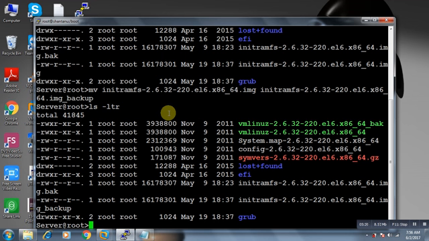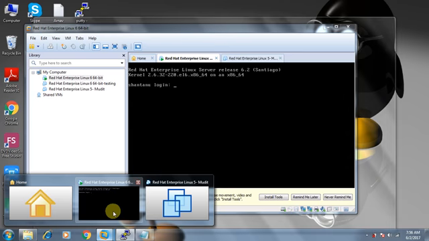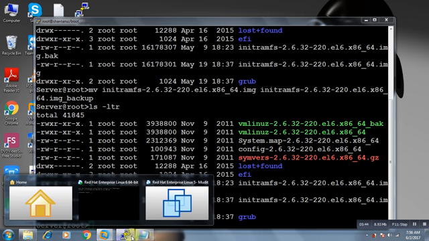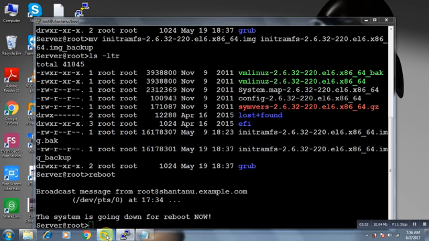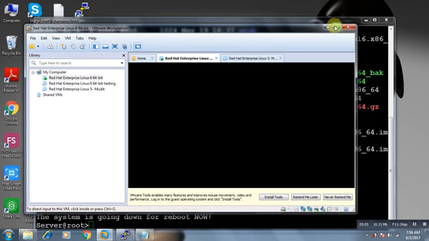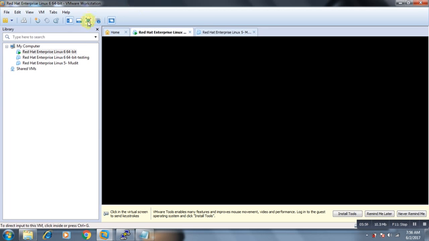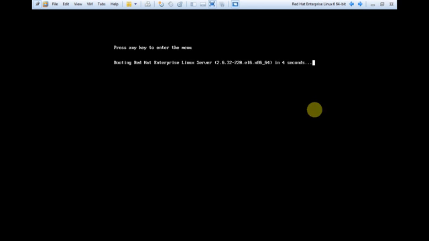Now I'm going to reboot my server. Let me do it from here. I have rebooted my Linux RHEL 6. Now you can see.